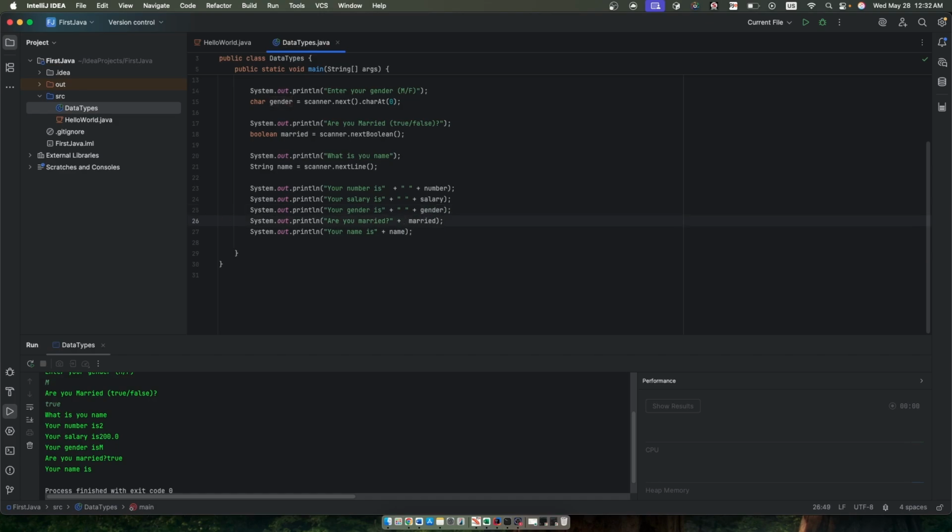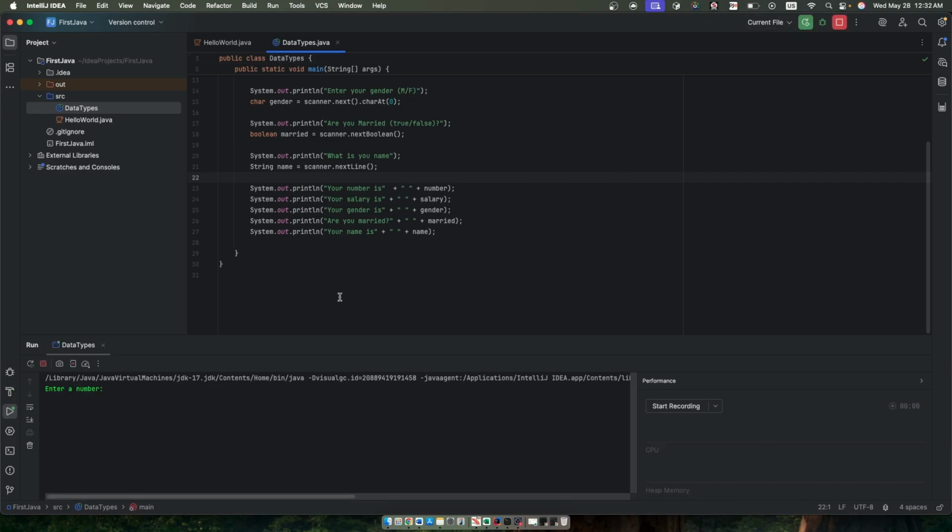That's why I need to do it. So space. Your number, space, plus space plus number. Your salary, plus space plus salary. Merit, and the last one is name. Let's add a space here and plus. So there's something. Let me run it and show you. There's another thing that I need to fix before, but I want to explain it to you.